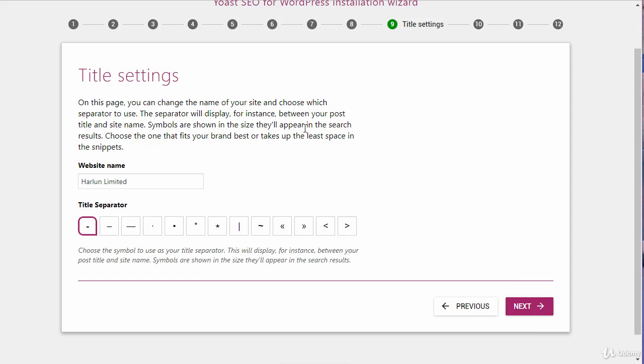And we're on to title settings. On this screen we can enter a title for the website. So I can change that if I want to, and then also a title separator.